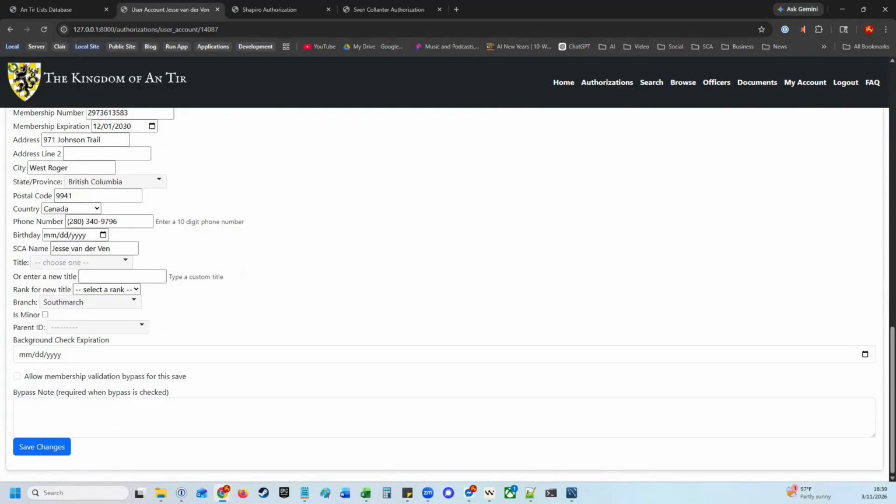The other field is the background check expiration. Only the Kingdom Authorization Officer has the ability to put in a background check expiration. The Kingdom Authorization Officer can get the background check expiration information either from the Kingdom Seneschal or from the person wanting to be a marshal, and then we'll need to enter it here.